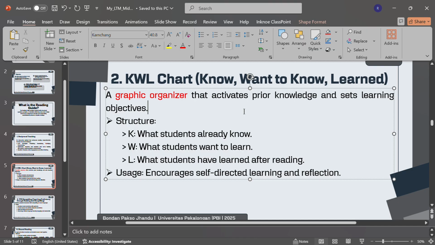Okay, so a KWL chart is a graphical organizer designed to help in learning.